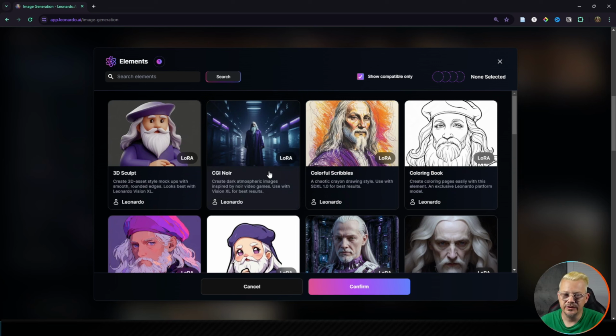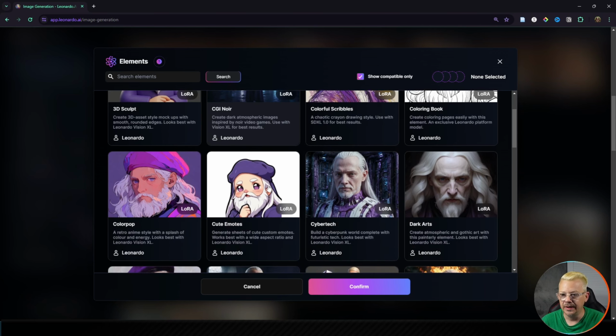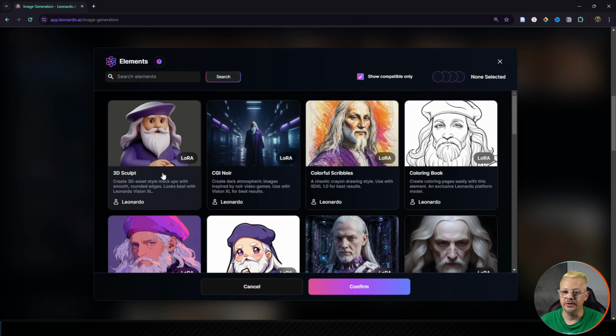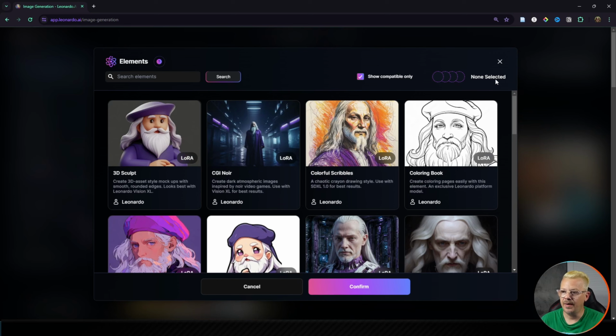There are a lot of elements to choose from, and what these can do for you is not only give you a consistent element or enhancement or style, but they can also save you from having to figure out how to type these things in your prompt to get what you're looking for. So you can do everything else in your prompt the way you normally would, and then select one of these elements. For instance, if you wanted your suit blazer to be that of dragon scales, you don't have to figure out how to tell it to do that. You can just add this element to it. Likewise, if you wanted a 3D sculpture, well, there you go. Okay, let's go back out of here.